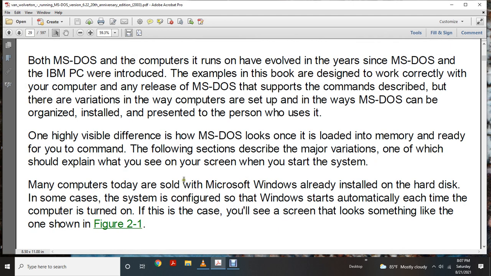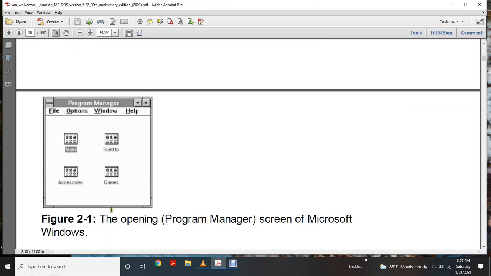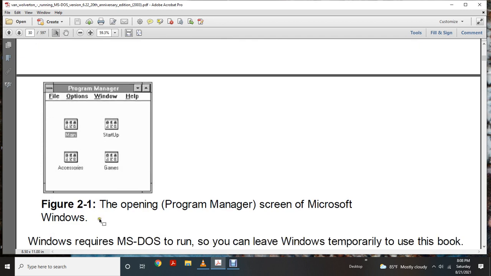Many of the computers today are sold with Microsoft Windows installed on a hard disk. In some cases, the system is configured so that Windows starts automatically each time the computer is turned on. In this case, you will see a screen like the one shown in Figure 2.1. Figure 2.1 shows the Program Manager screen of Microsoft Windows.